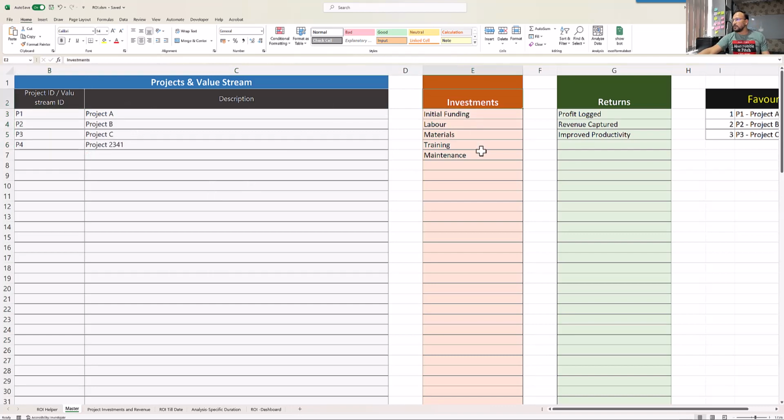And regarding investments, you can list down the typical types of investment that you have. There are 50 investments that you can allow, 50 types. And once we go into the transactions, you can use them. Similarly, what are the different types of profit that you logged? Maybe in productivity, maybe in revenue capture. These are some sample data I have entered. You can clear them up when you will be using them.